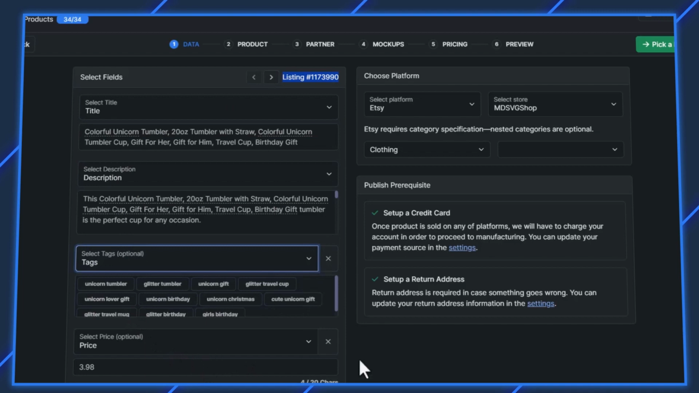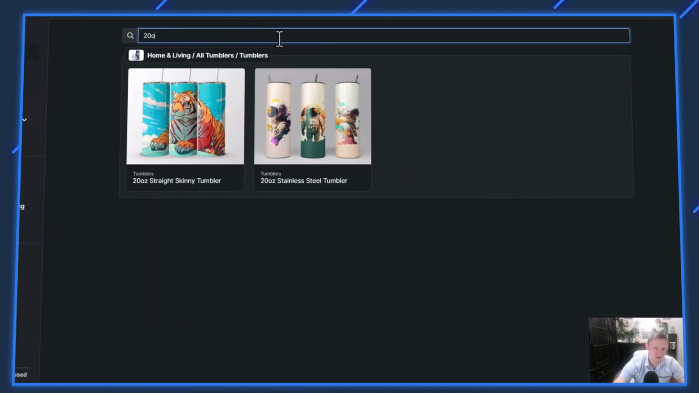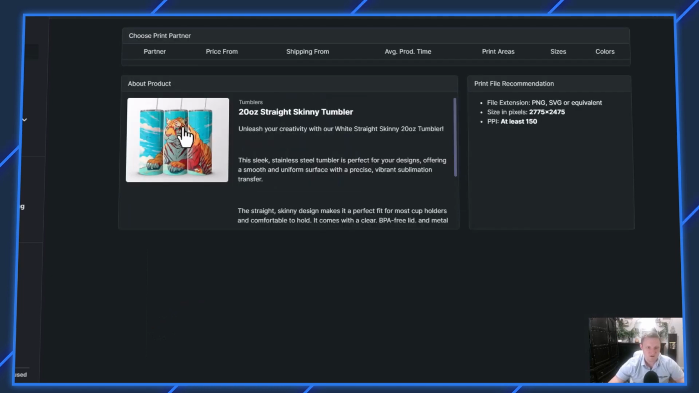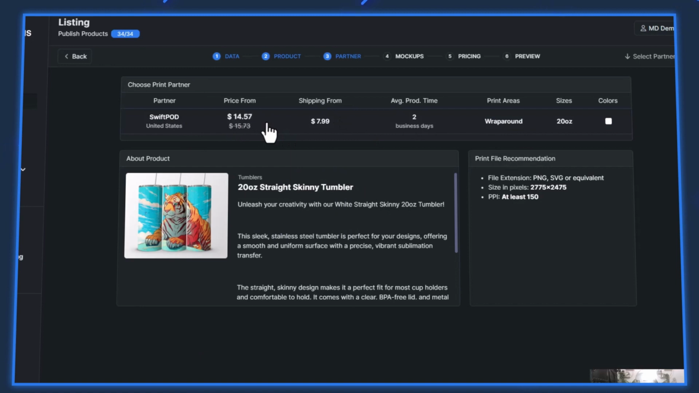Now, pricing is not a big deal here. So let's go next. And now let's look for that 20 ounce tumbler. Again, it's this one here, which is Swift POD. The pricing's great here. So $14.57 to print this tumbler and then shipping $7.99. So let's grab that.